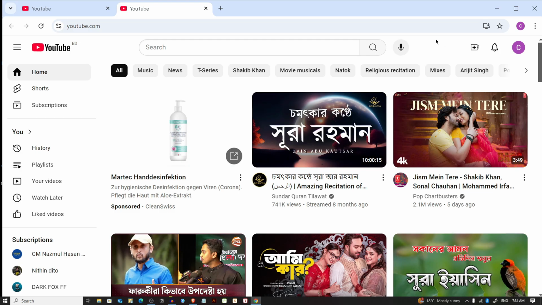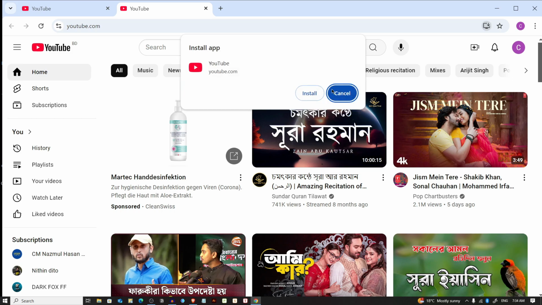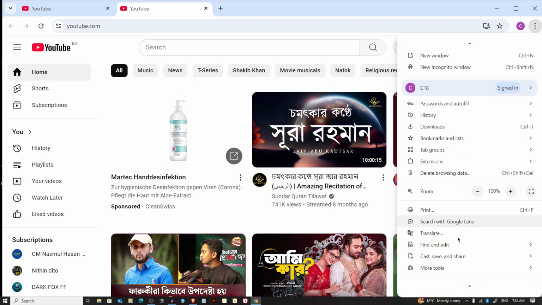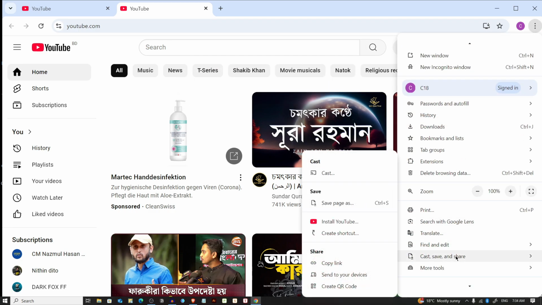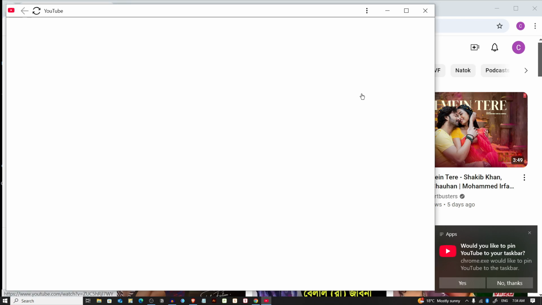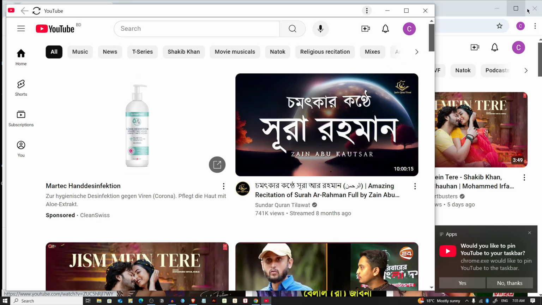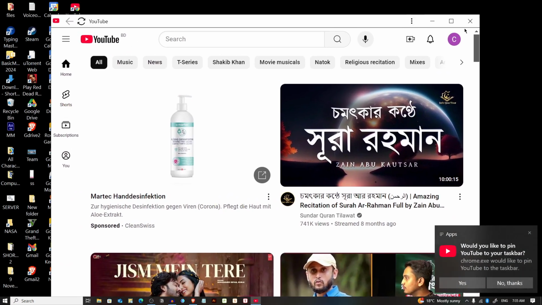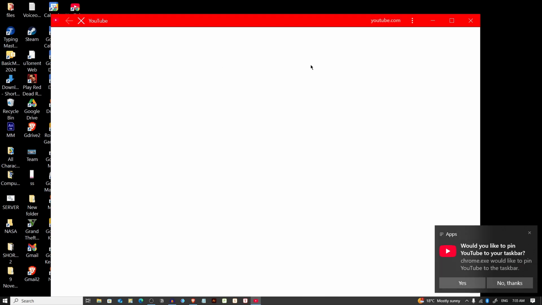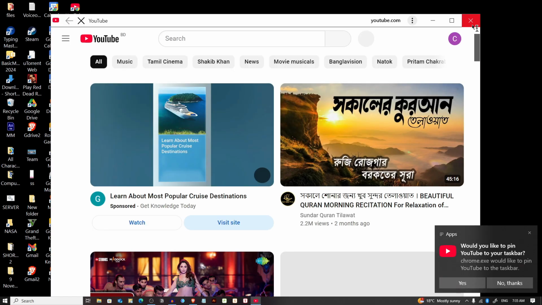On the other hand, if you want to create an app of YouTube, then normally click on that icon, or you can click on this three dot menu and here choose again cast, save and share and click on install YouTube. Normally click on install button and it will be installed on your desktop as an app. So every time if you click on this YouTube, then it will be opened like an app.